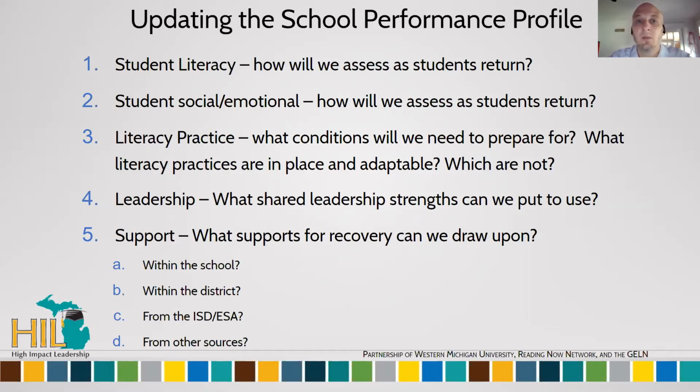Literacy practice. What conditions will we need to prepare for? What literacy practices are in place and adaptable, which are not? So where were we at the end of the year in terms of our practice, what will we be focusing on, and what will we focus on as we continue to move forward, and how can we assess that?